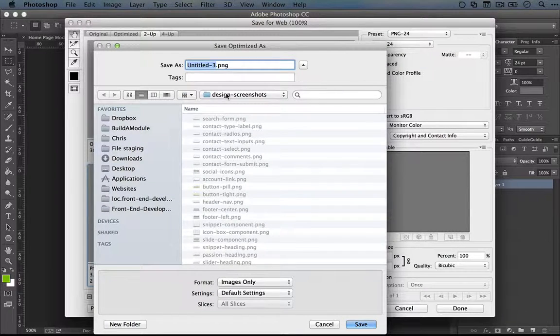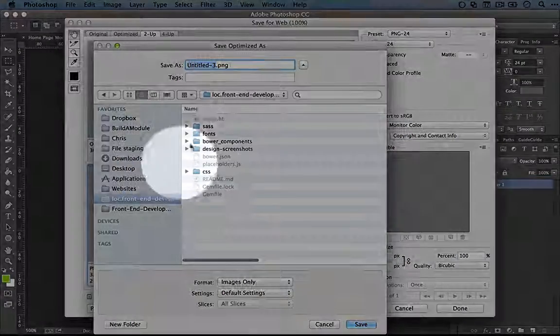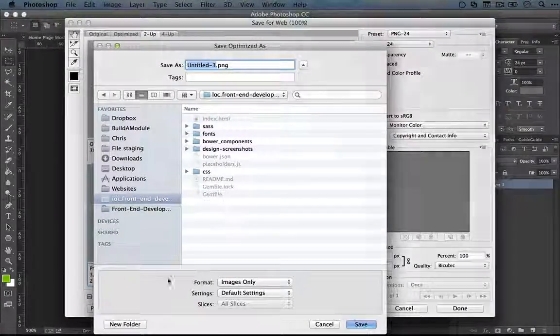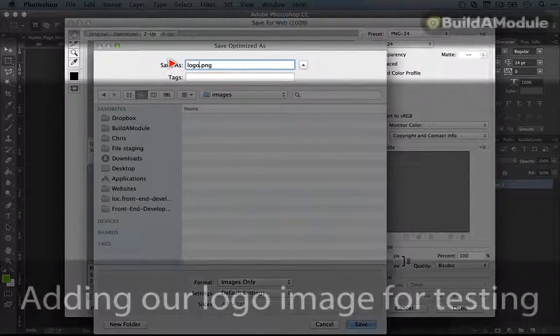And this is the first image that we're saving not as a design snippet. So we'll go back to the root directory of our site, and let's create a new folder called images. And let's save this file as logo.png.